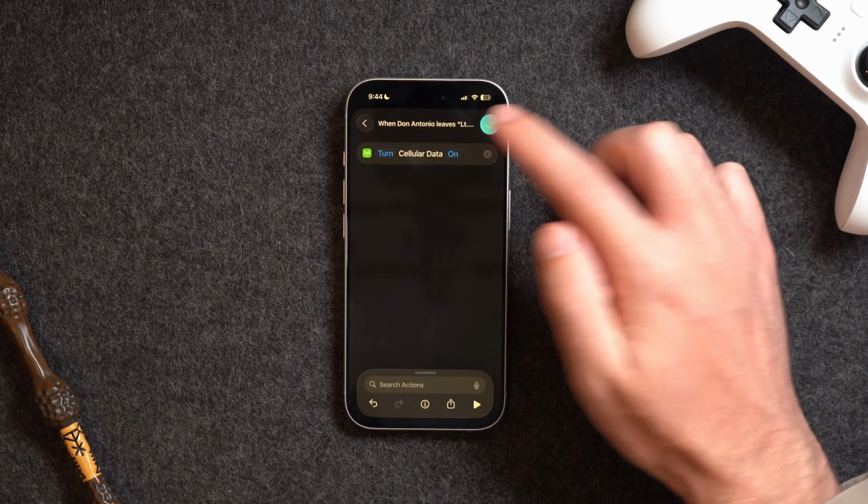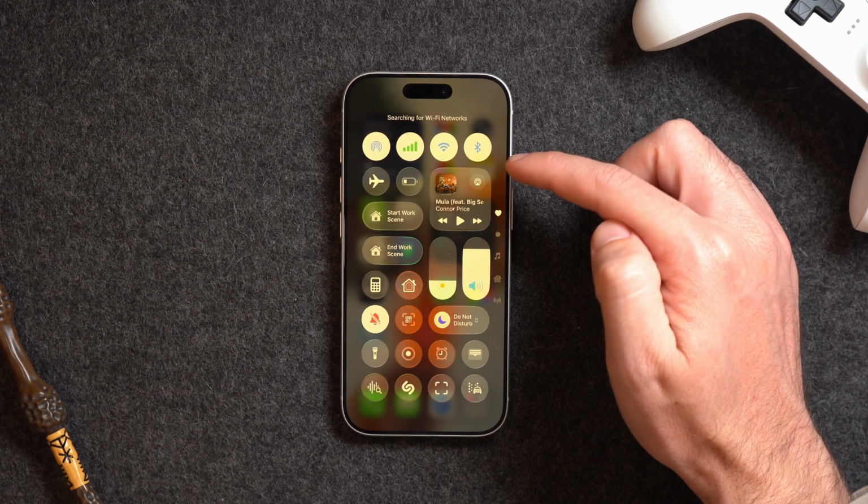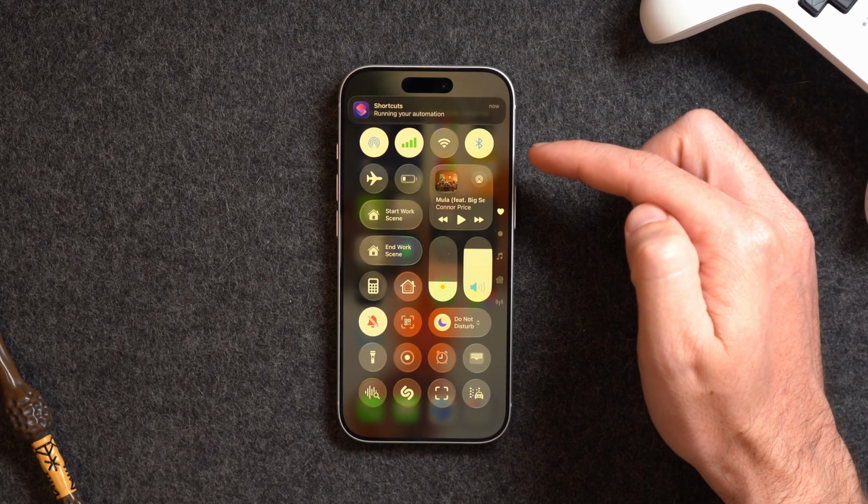So now if I'm coming home and my phone automatically connects to the Wi-Fi, my cellular data will automatically turn off. And then if I disconnect from Wi-Fi when I leave, it will automatically turn on. This is a great shortcut if you want to make sure data is not being used, and also cellular burns battery more, so this is a great battery saving shortcut as well.